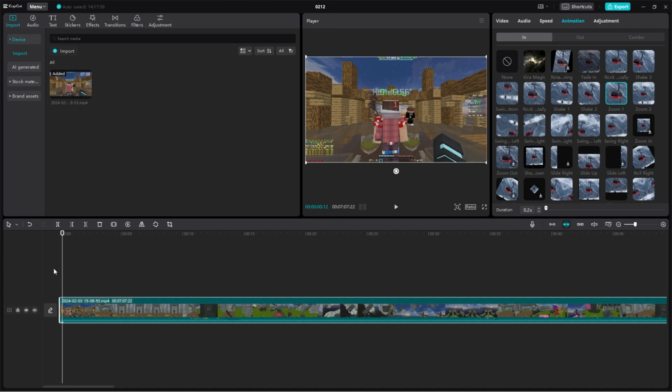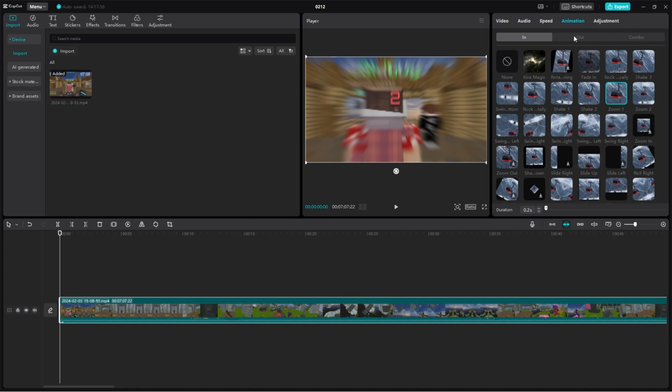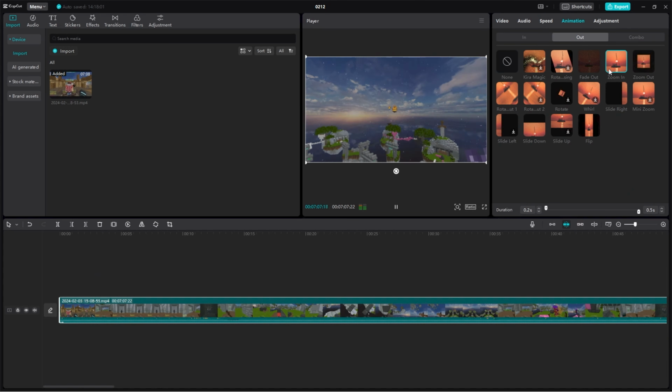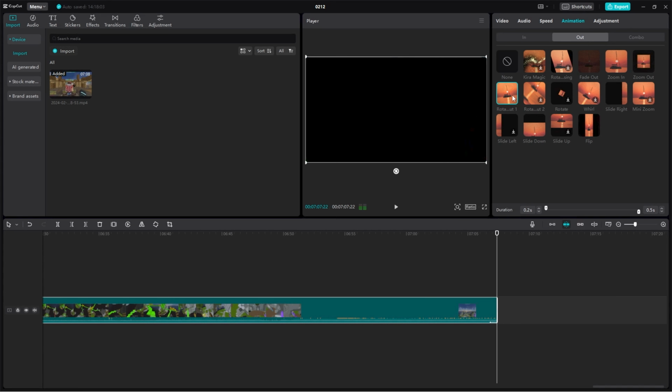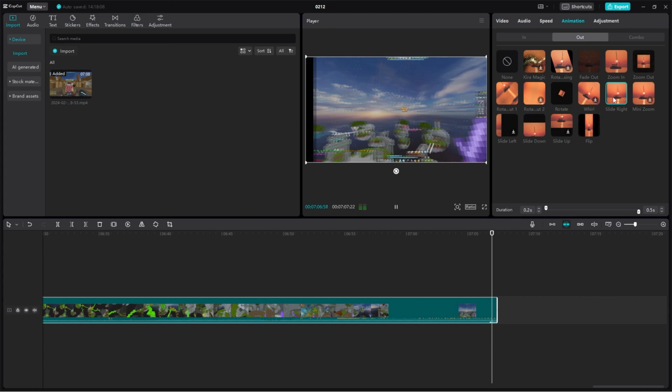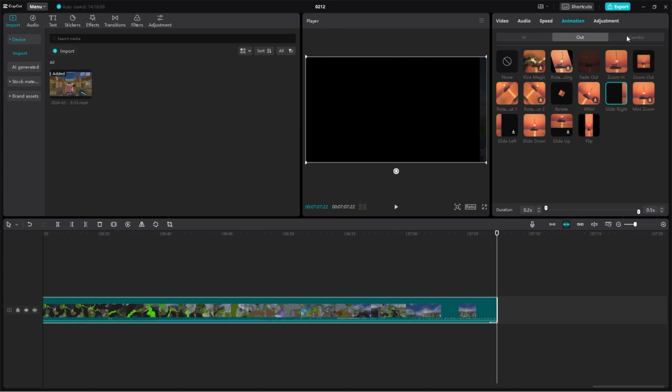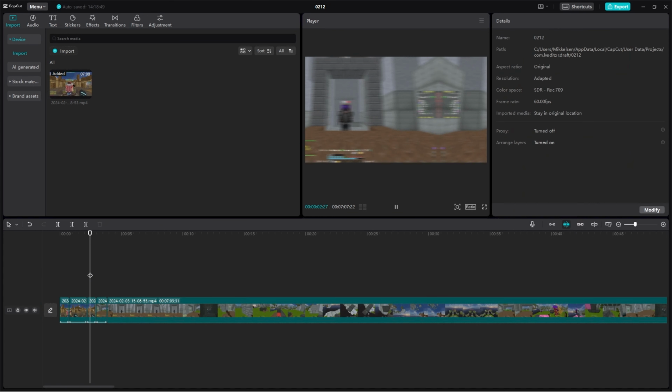Kind of smooth, right? Yeah. Same goes for out. Zoom in, out thing. Rotate out. Or just normal rotate, slide right, all these different things. Combo, this one is very cool. Let's see.